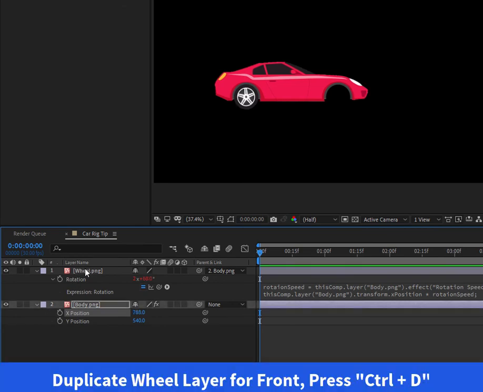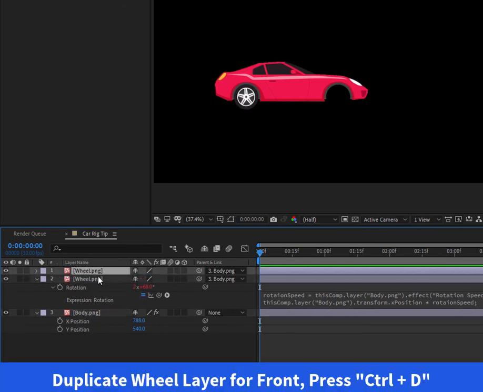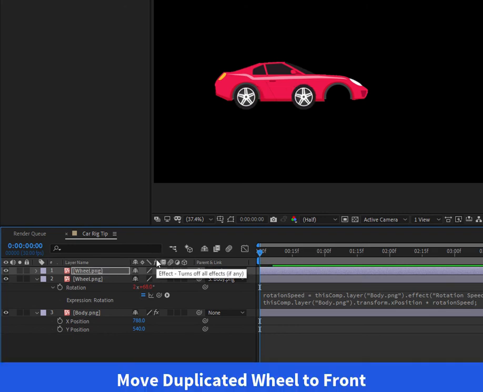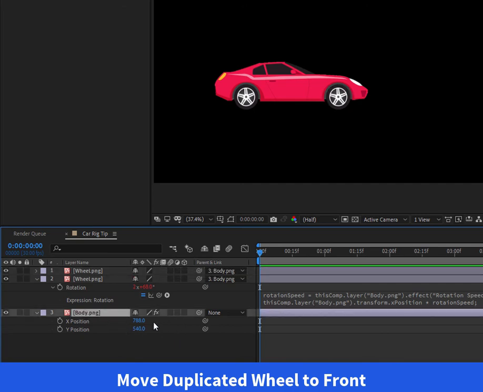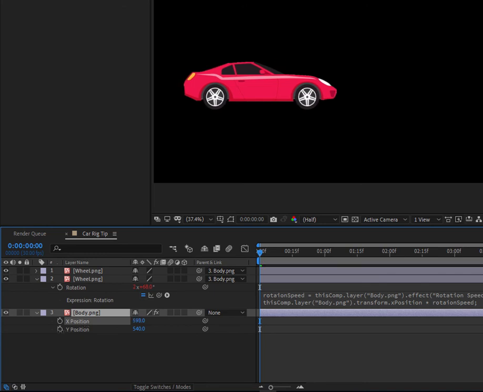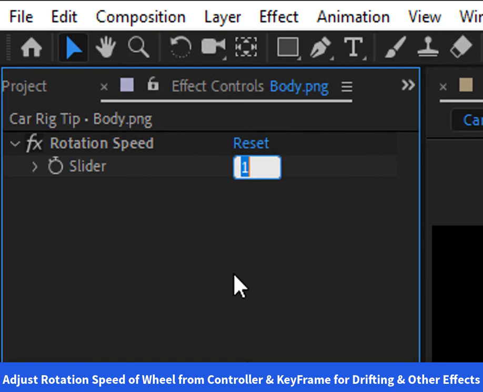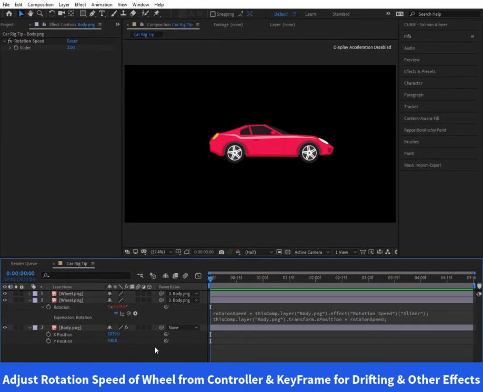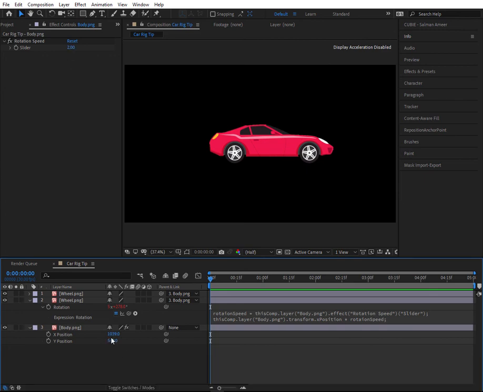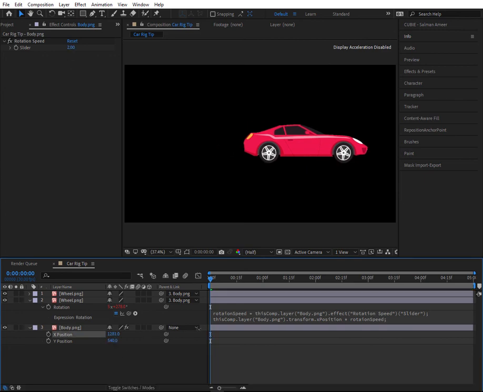For the other wheel, just duplicate the wheel by pressing Ctrl D and move it to the next position. So now you have a fully automated car rig system. If you move in reverse, the tire will move in reverse, and if you move forward, the tire will move forward. You can also change the rotation speed of the wheel by increasing this number and moving forward and backward.